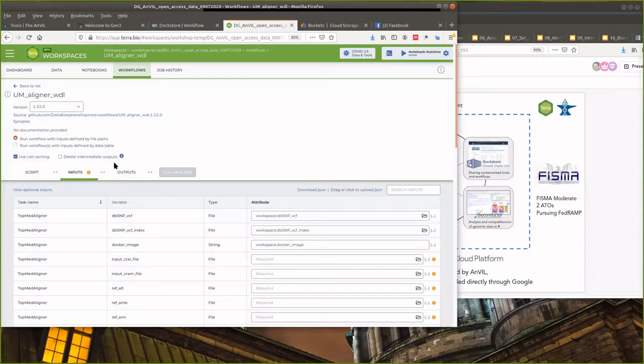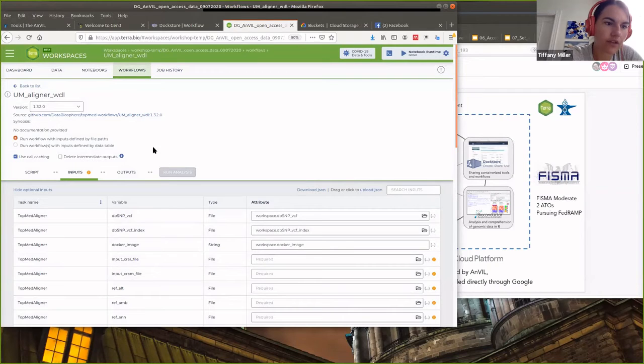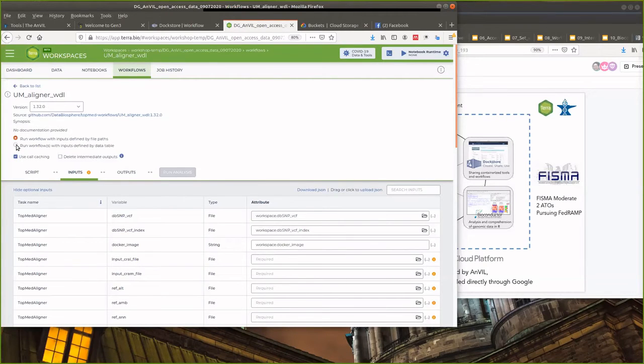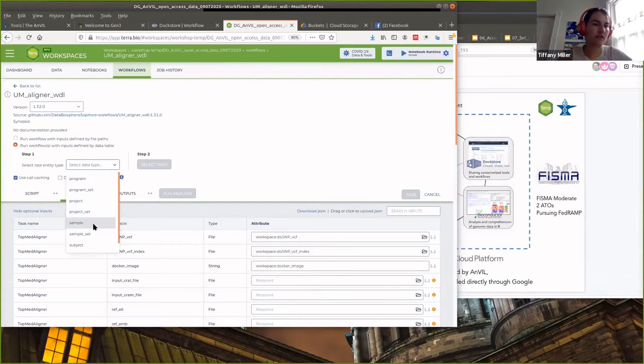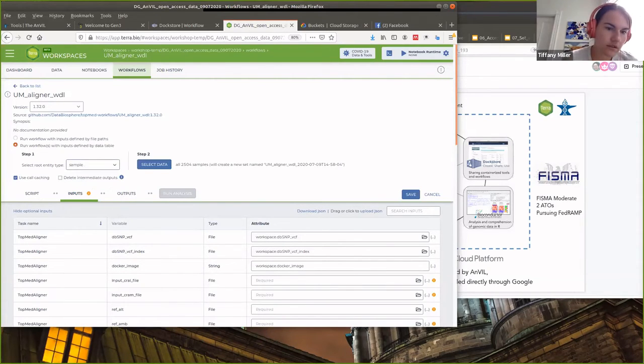I don't know why. Yeah, so you need to click the Run workflow with inputs defined by data table option, the radio button underneath the one that you have selected. I select the second one. Yes, because this says okay, got it. Yeah. All right. There you go. Let me end the screen sharing so that you can go on. Okay. So now that this dot should work for you.